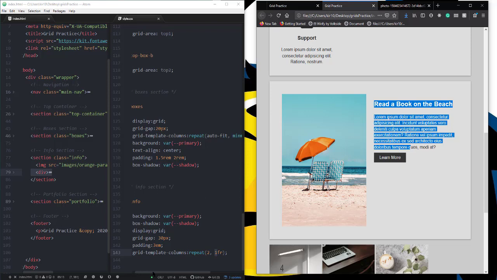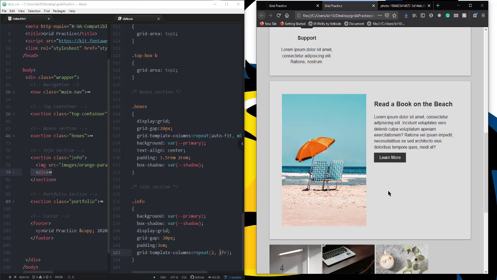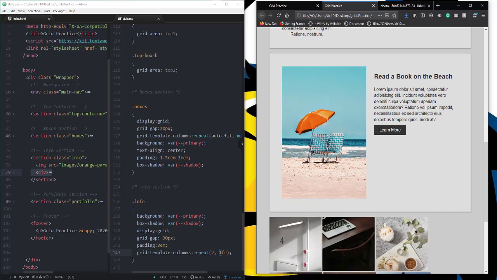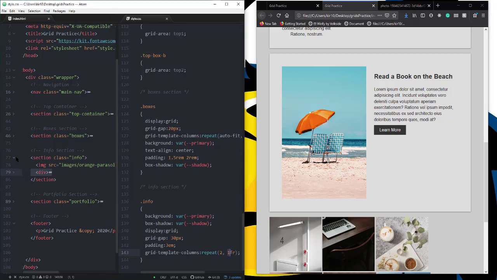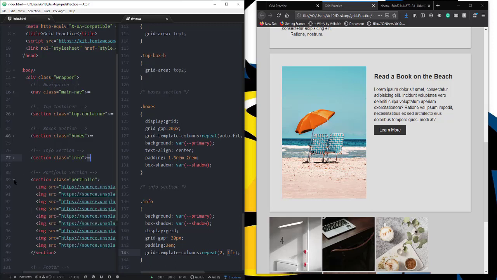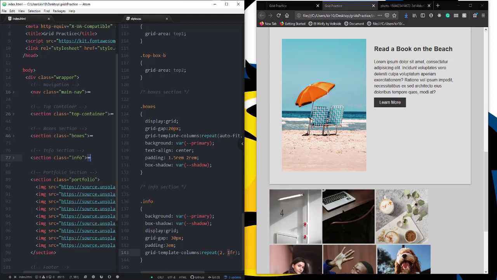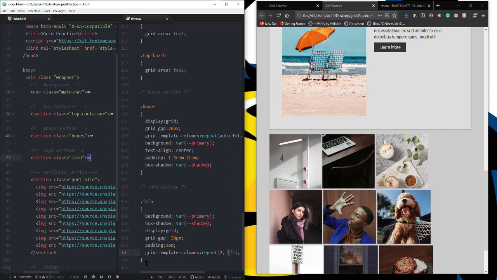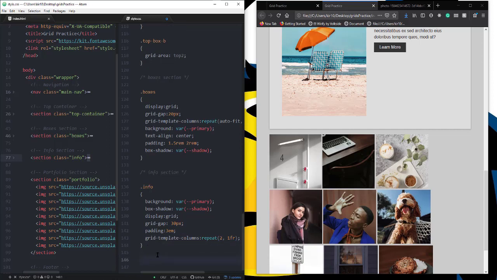All right, so info looks good. Okay. And the next thing we're going to deal with now is the portfolio, which is the next section down. So let me shrink this up so we have that. Portfolio is all of those images. So we're going to make these a little bit cleaner and a little bit more responsive. So I'll type in portfolio section, and then Ctrl+/ to comment that out.